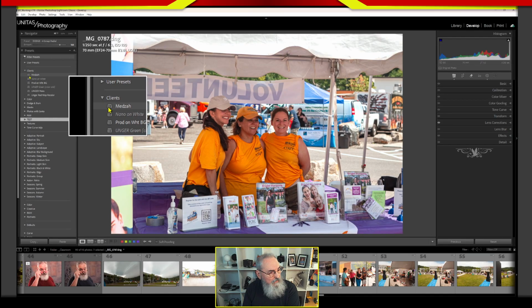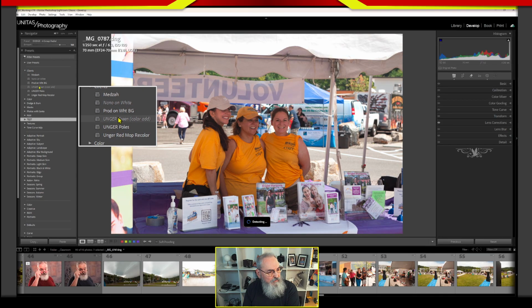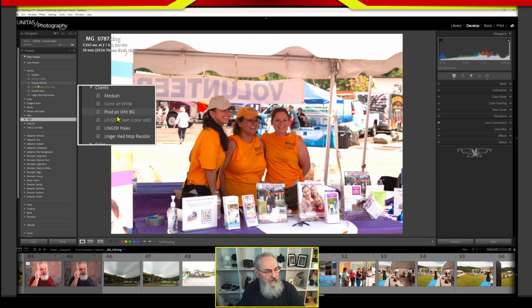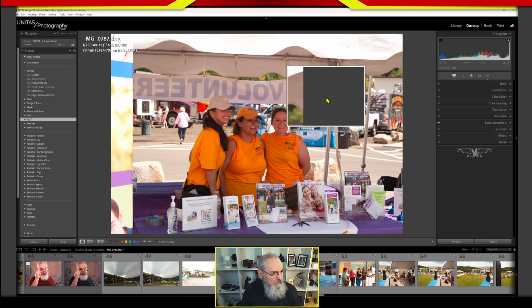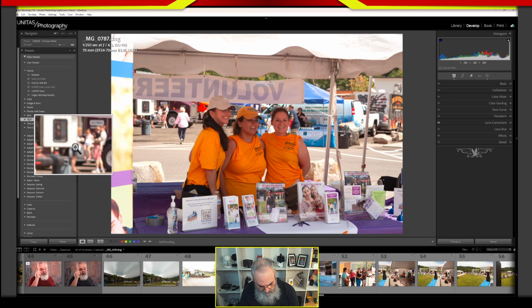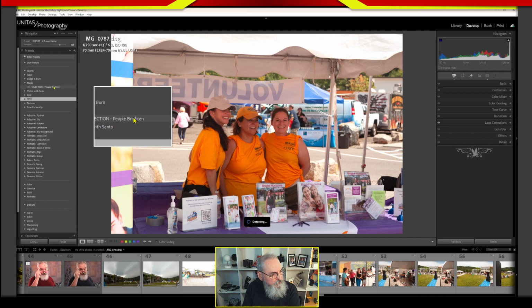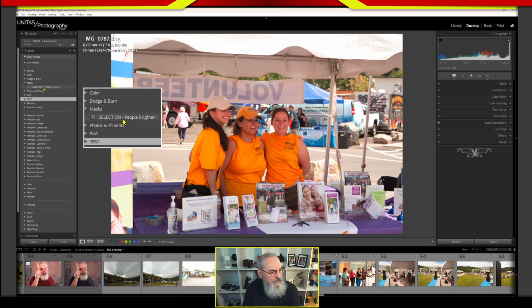I have presets that I've made for my clients. They color grade their images according to their standards. I built presets specifically for those clients. Let's see. Masks. People brighten. This one utilizes the AI masks.